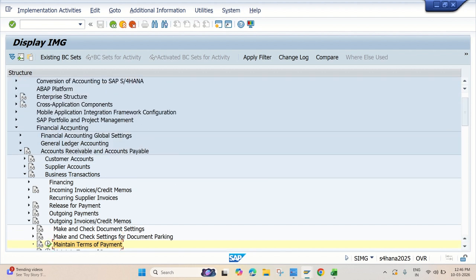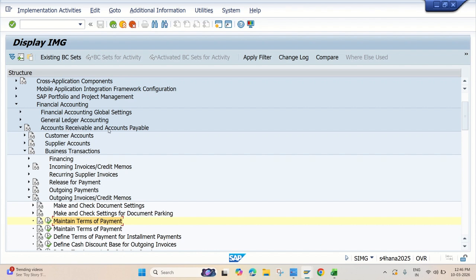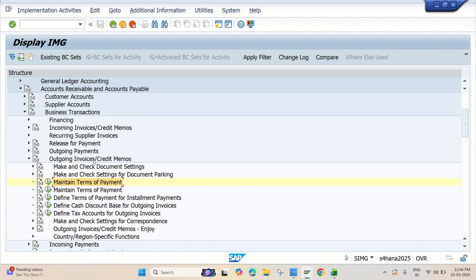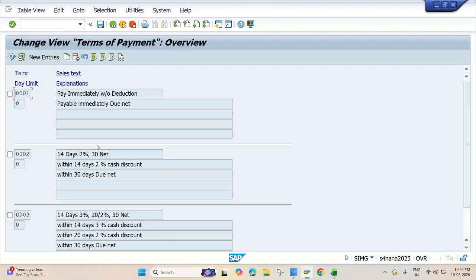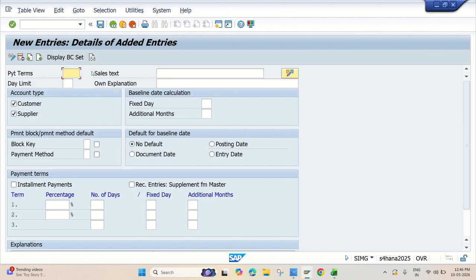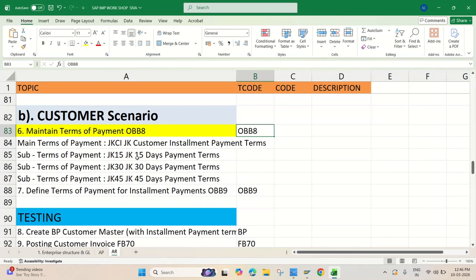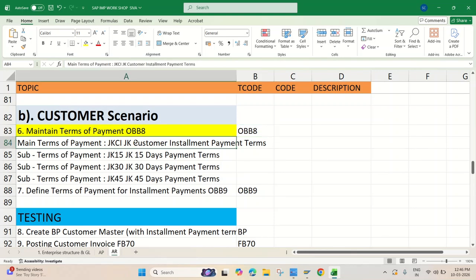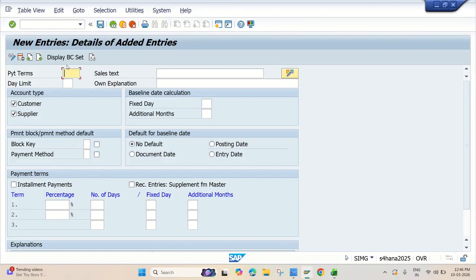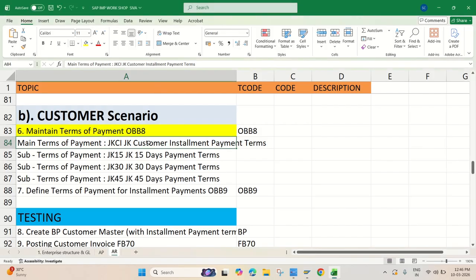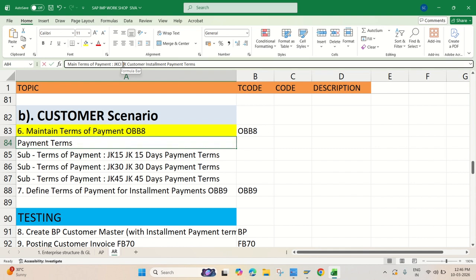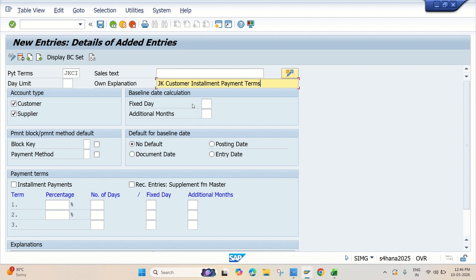The path is Financial Accounting, Accounts Receivable and Accounts Payable, Business Transactions, Outgoing Invoices or Credit Memos, Maintain Terms of Payment. New entries. In that, the first one is JKCI. This is for the main terms of payment, JK customer installment payment terms.